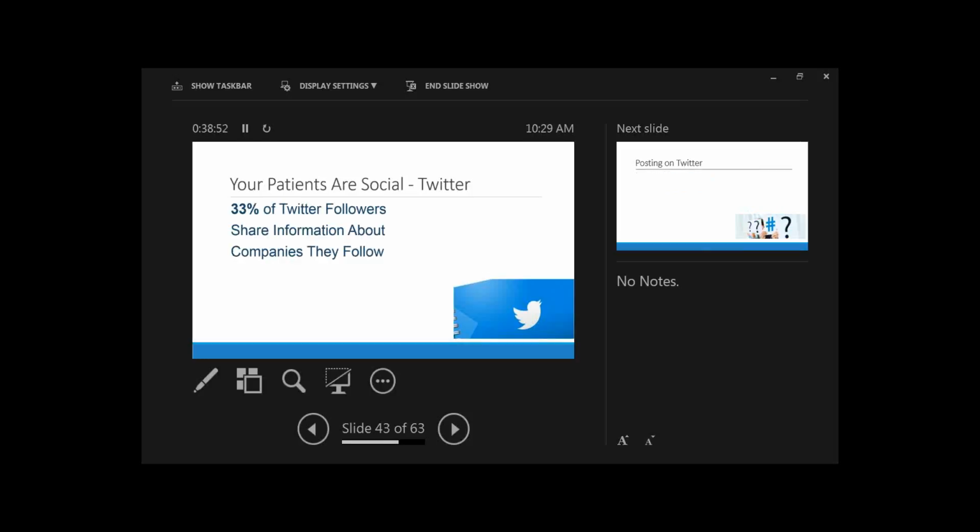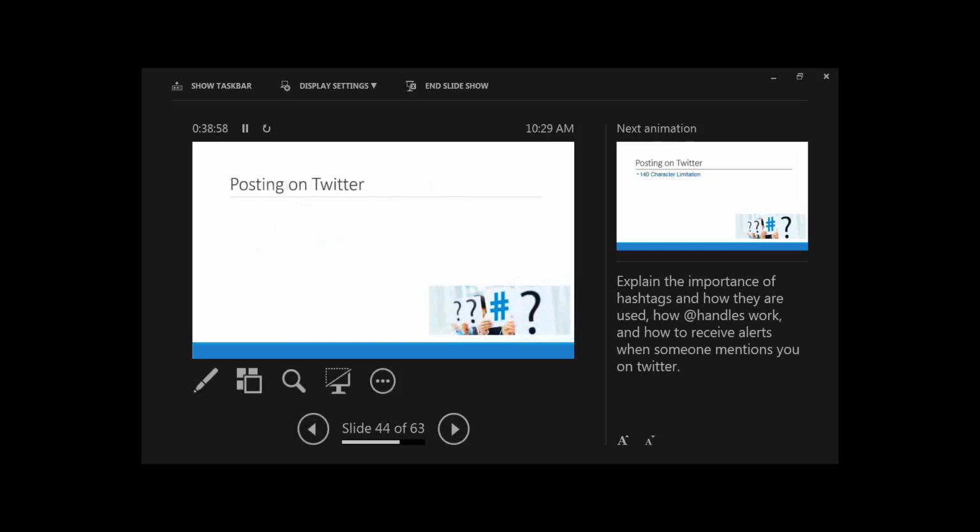Next up is social media channel Twitter. 33% of Twitter followers share information about the companies that they follow. So if you want to post on Twitter, you have the ability to leverage the same types of posts that you have in Facebook on your Twitter channel, but they have different character limitations, 140 characters, and you use hashtags so that people can search by topics, or use handles when mentioning other users. So you use ampersand handles when mentioning other users.